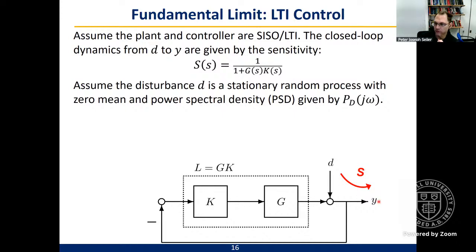The transfer function from disturbance to output, that's the sensitivity transfer function. So that's 1 over 1 plus the plant times the controller. Let's assume that the disturbance is stationary, and so it's zero mean. And let's say I tell you what the power spectrum is.